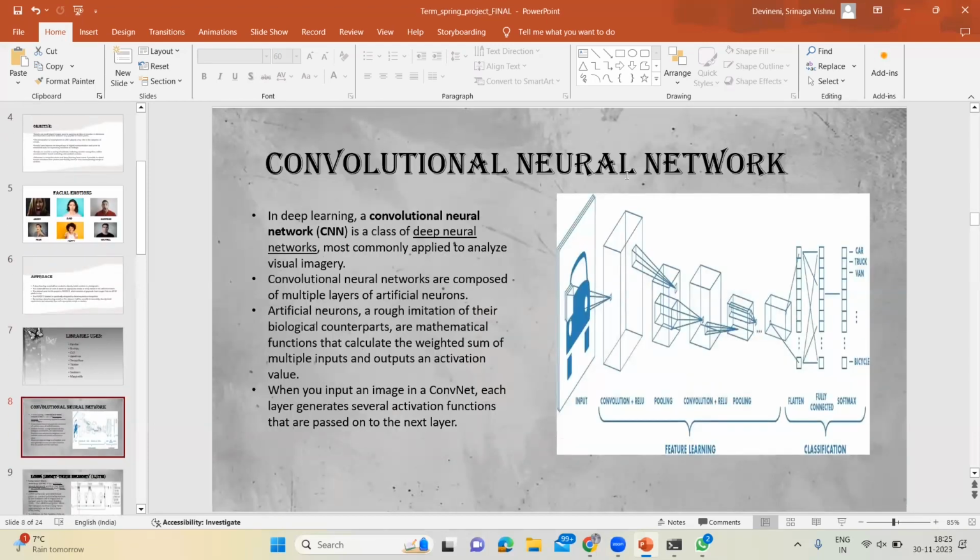We all know what a CNN is. It is commonly applied to analyze visual imagery. CNNs are composed of multiple layers of artificial neurons, and when you put an input into the convolution, each layer generates several activation functions that are passed on to the next layer.